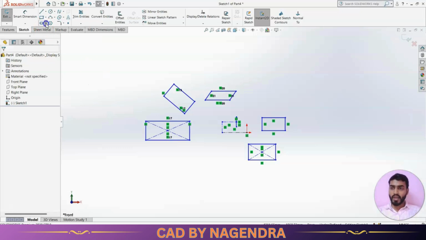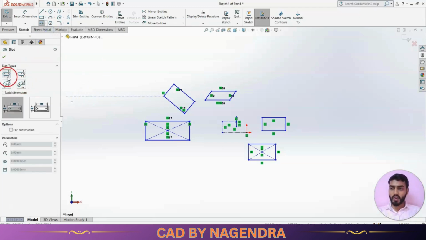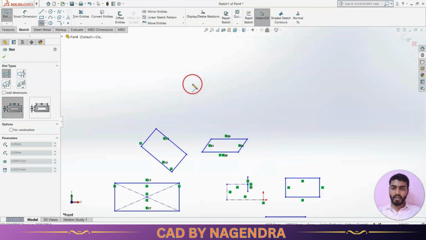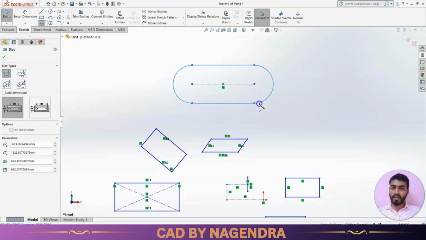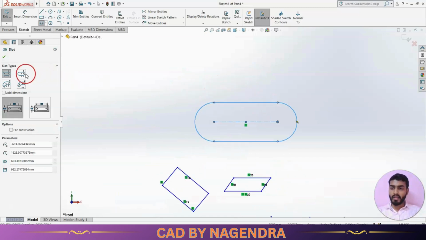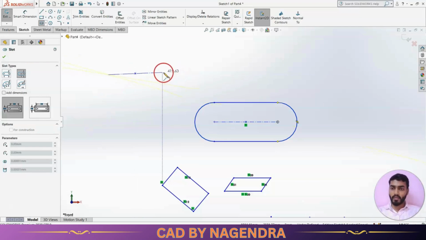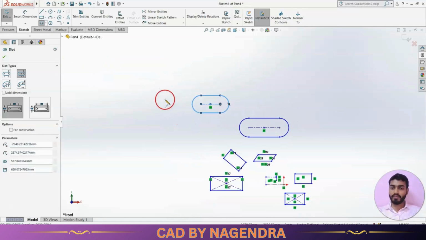Then next to that we have slots. As you can see, straight slot: first point, second point, third point. Let me create the first point, then the second point and the third point. If you want it exactly straight, that yellow horizontal symbol should be highlighted. If it is highlighting in that symbol, we are able to create a straight profile like this. Then next we have the center point straight slot. First point, then second point, then third point. Now let me click here, then we are able to draw this shape.